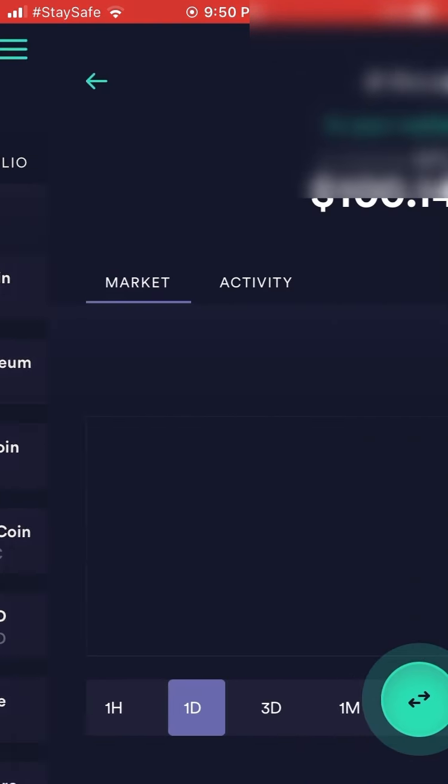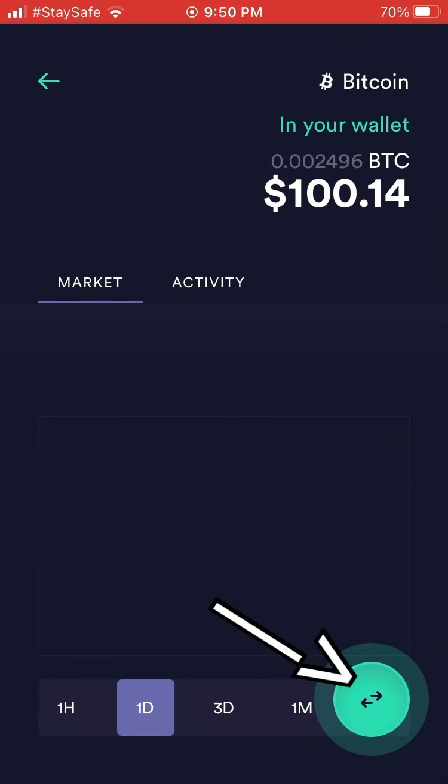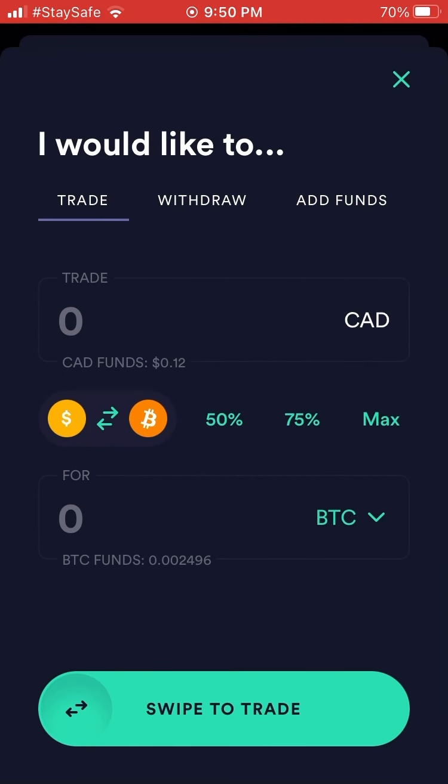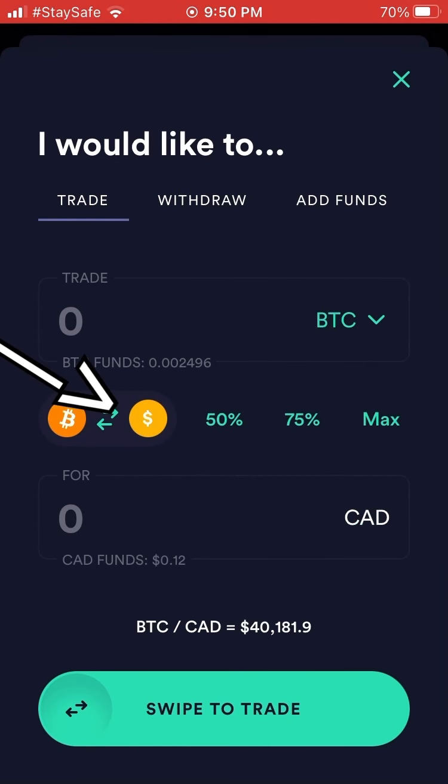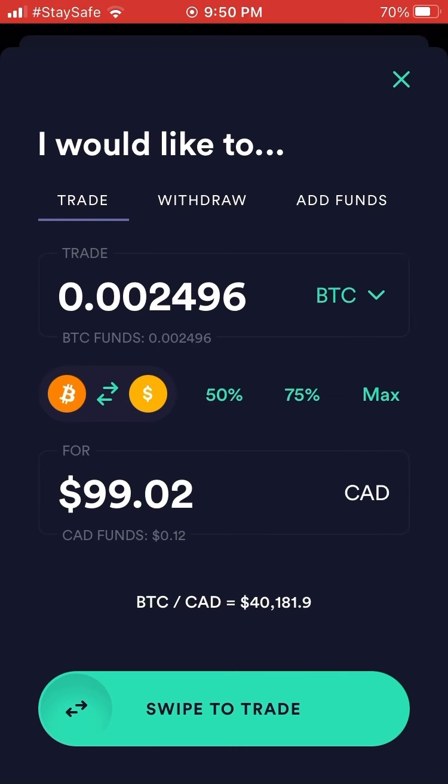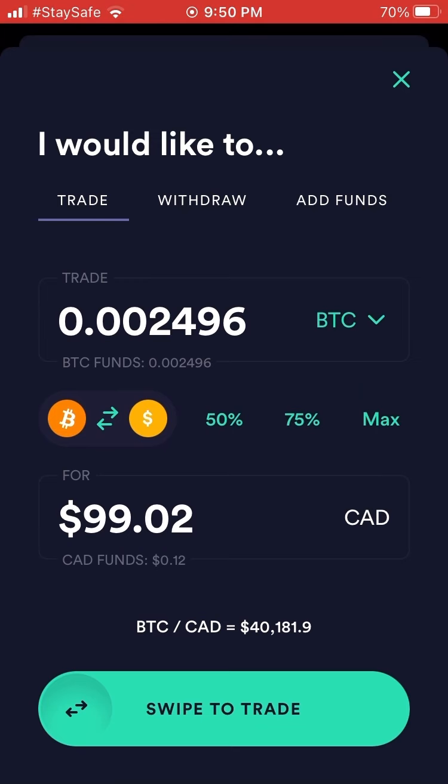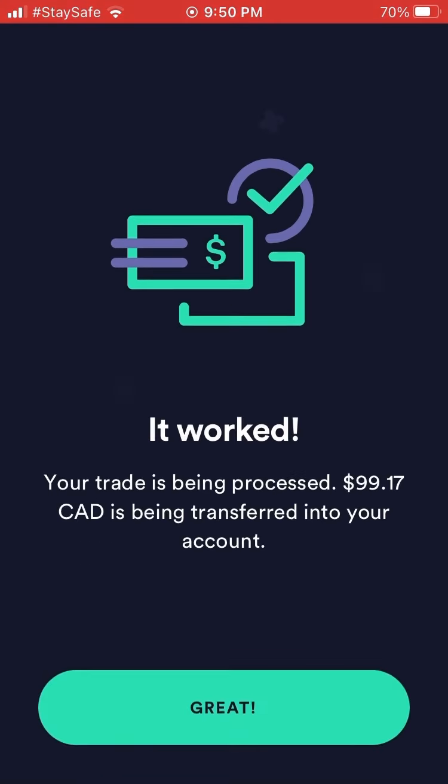So you go back to market, hit Bitcoin. If you wanted to now sell it, you hit that green circle at the bottom, and make sure that you hit that Bitcoin dollar exchange arrow, flip that around so it goes from Bitcoins to dollars. And then I'm going to hit maximum, so I trade the max or sell all of my Bitcoin, which is 0.002496 for $99 Canadian. And you swipe from left to right, the green button at the bottom.